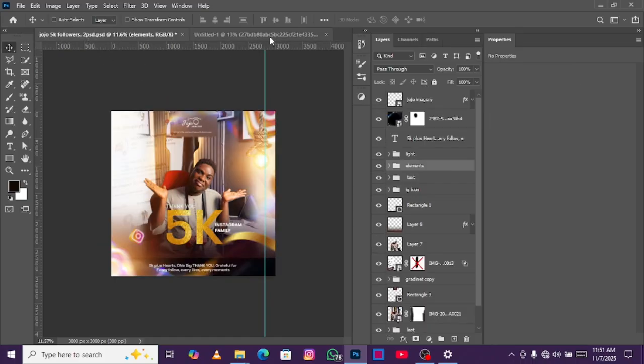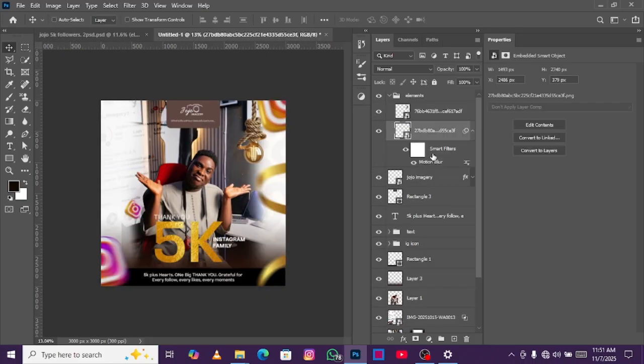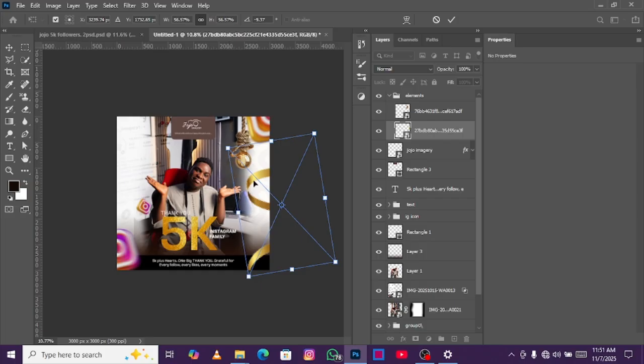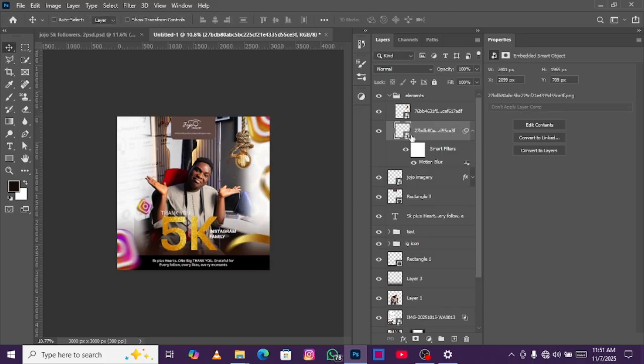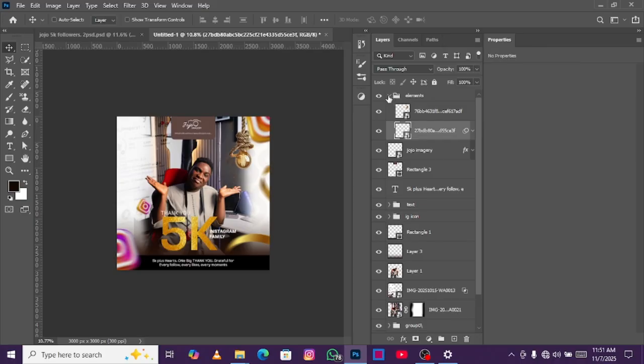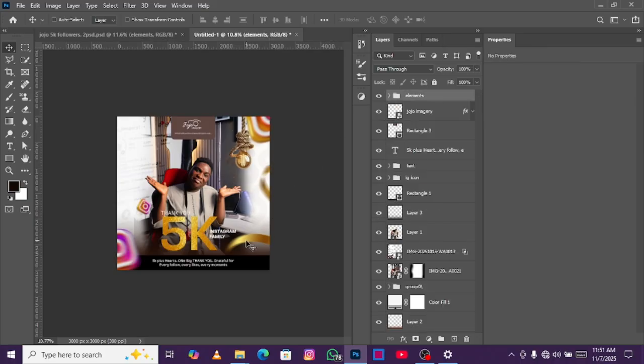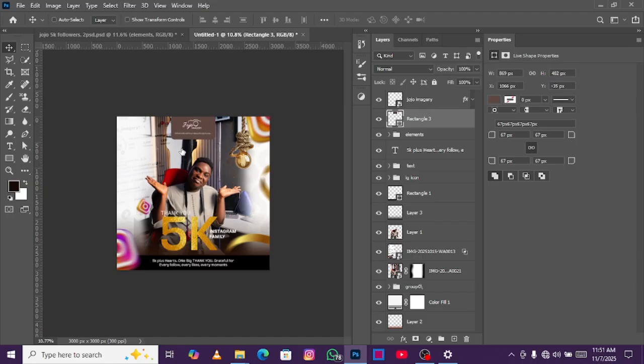Let me check, did I keep it here? Okay. Control T. Zoom out so I can. Yes. Yeah, that's it. And I'll bring it to the back. Or it's okay anyway, I keep it sharp. But now it's okay. Let me just bring this rectangle in front.